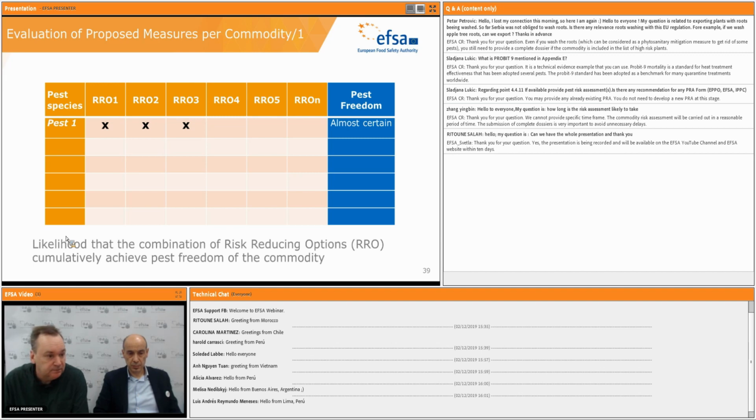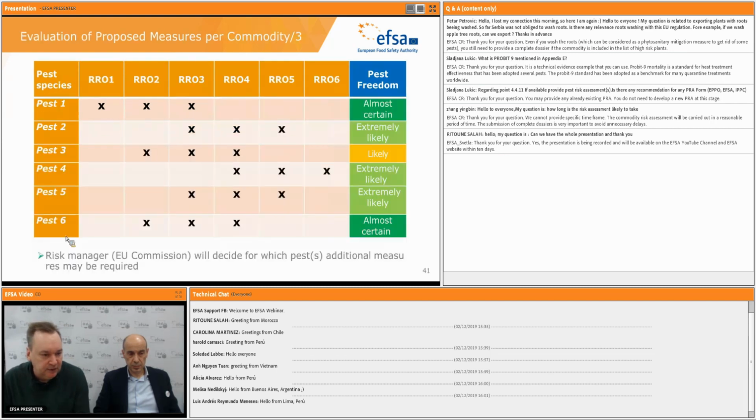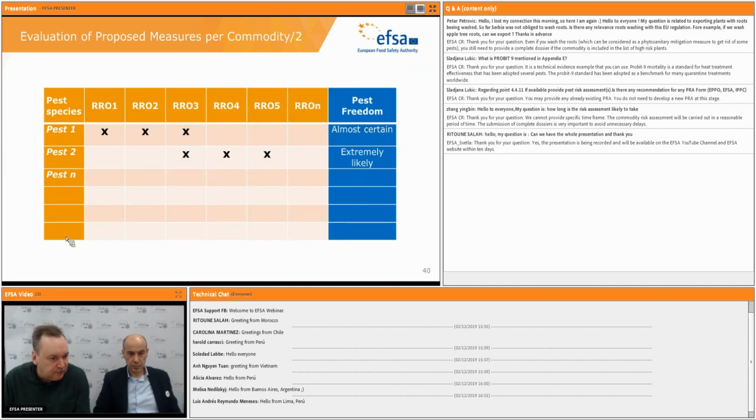Oh, don't go too fast. So here for pest 2, there are other phytosanitary measures effective. So here it's the phytosanitary measures 3, 4, and 5 that are acting on pest 2. And then again, EFSA will assess what's the likelihood that pest freedom is achieved based on the combination of the measures applied for pest 2. And in this example, the rating is extremely likely that a consignment will be pest-free of pest 2. Well, EFSA will do that for all the actionable pests identified.